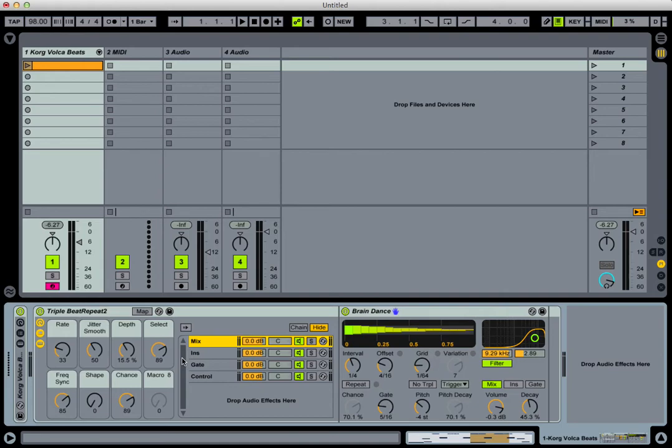But unlike a lot of the audio devices, it doesn't have a wet-dry knob. Instead, what it has is three different settings, three different modes. You've got your mix, insert, and gate. Mix blends the signal of the incoming audio with the processed audio from beat repeat. Insert replaces whatever the incoming audio was with whatever beat repeat wants to spit out. And gate suppresses everything except for what beat repeat wants to give us.